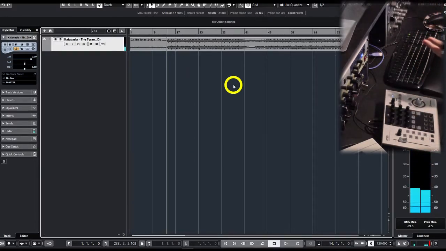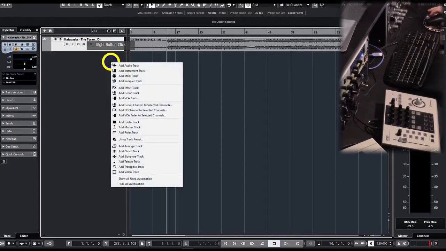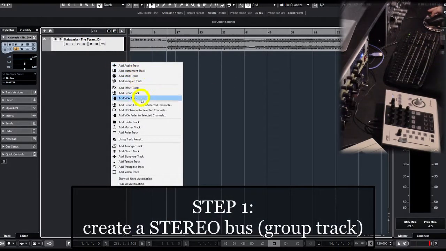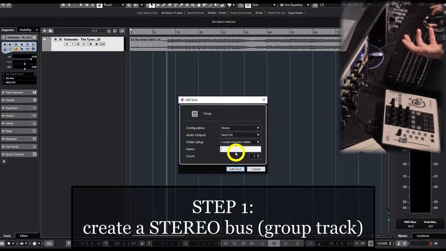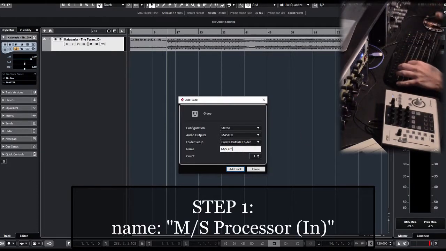Alright, let's start working on the mid-side processing system, on the matrix. First thing you wanna do is create a stereo bus. Imagine this like a hardware box. Anything you wanna mid-side process, you're going to send here. And let's call this one MS processor in.